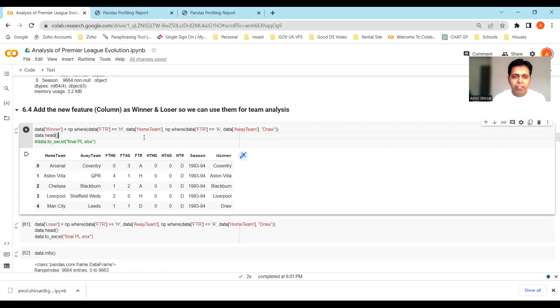Based on the FTR, we will determine whether it is the home team or away team, and we'll use that name in the winner column. This will help us do the winning analysis. So we are adding this additional column to our data set. Similarly, we will also add the loser column. Since we have the winner, there will be a second team, which will be the loser.